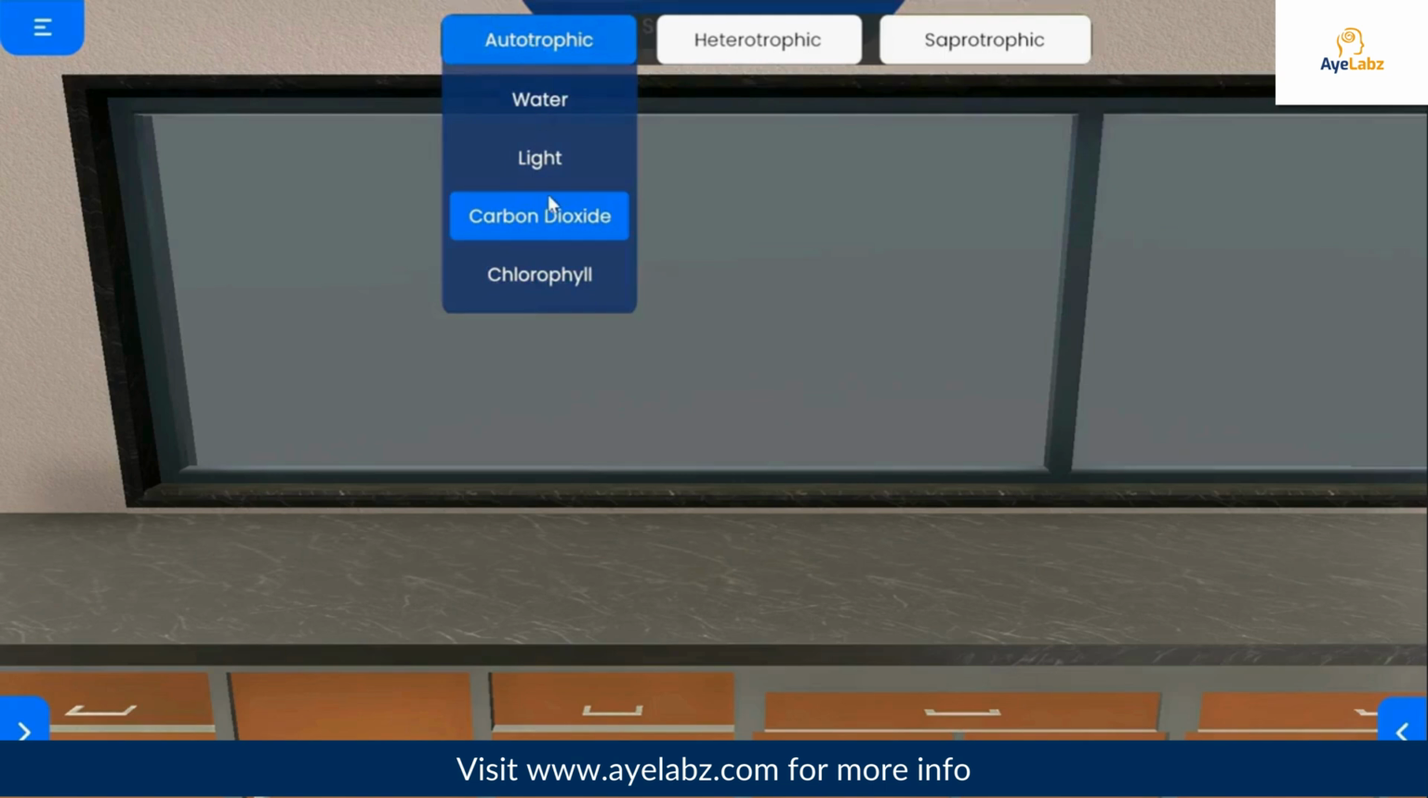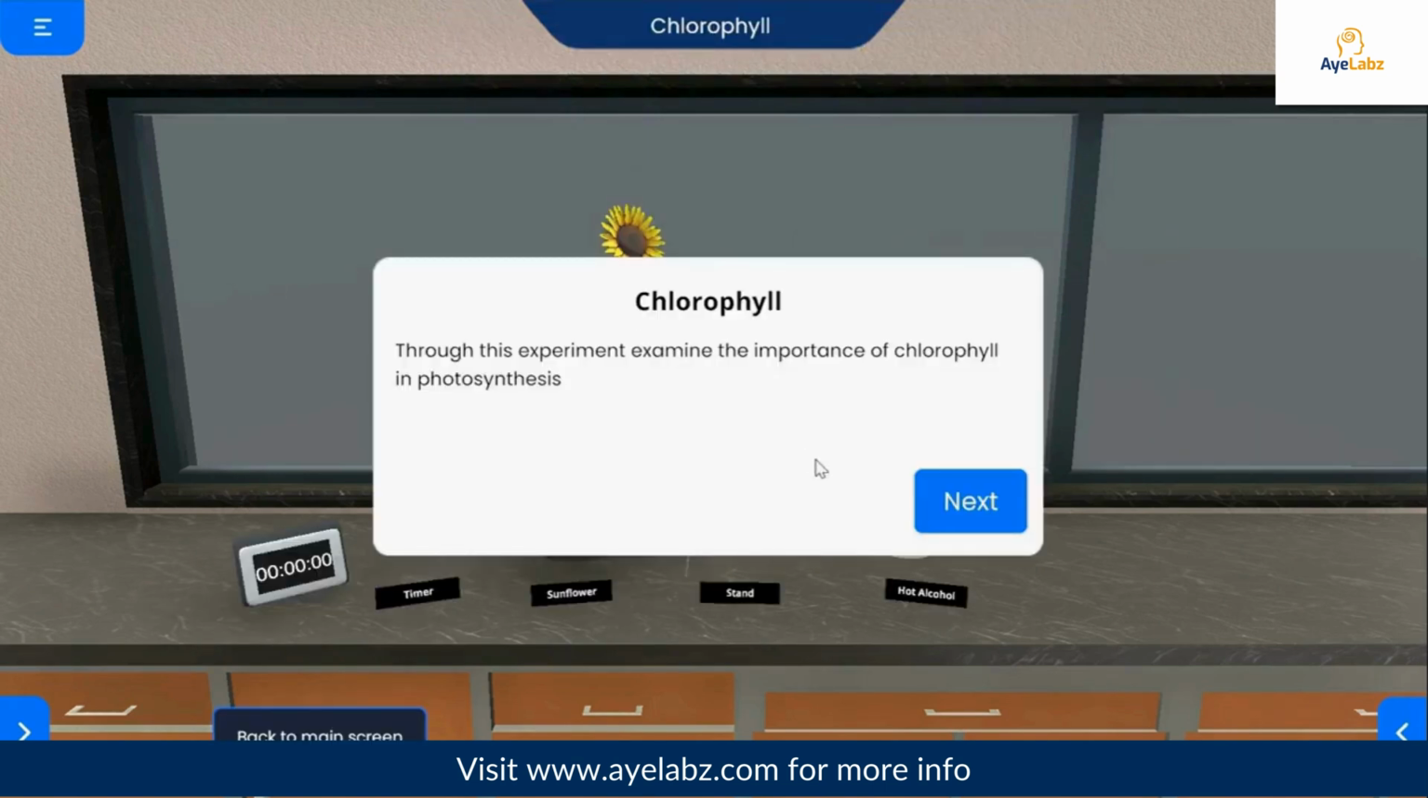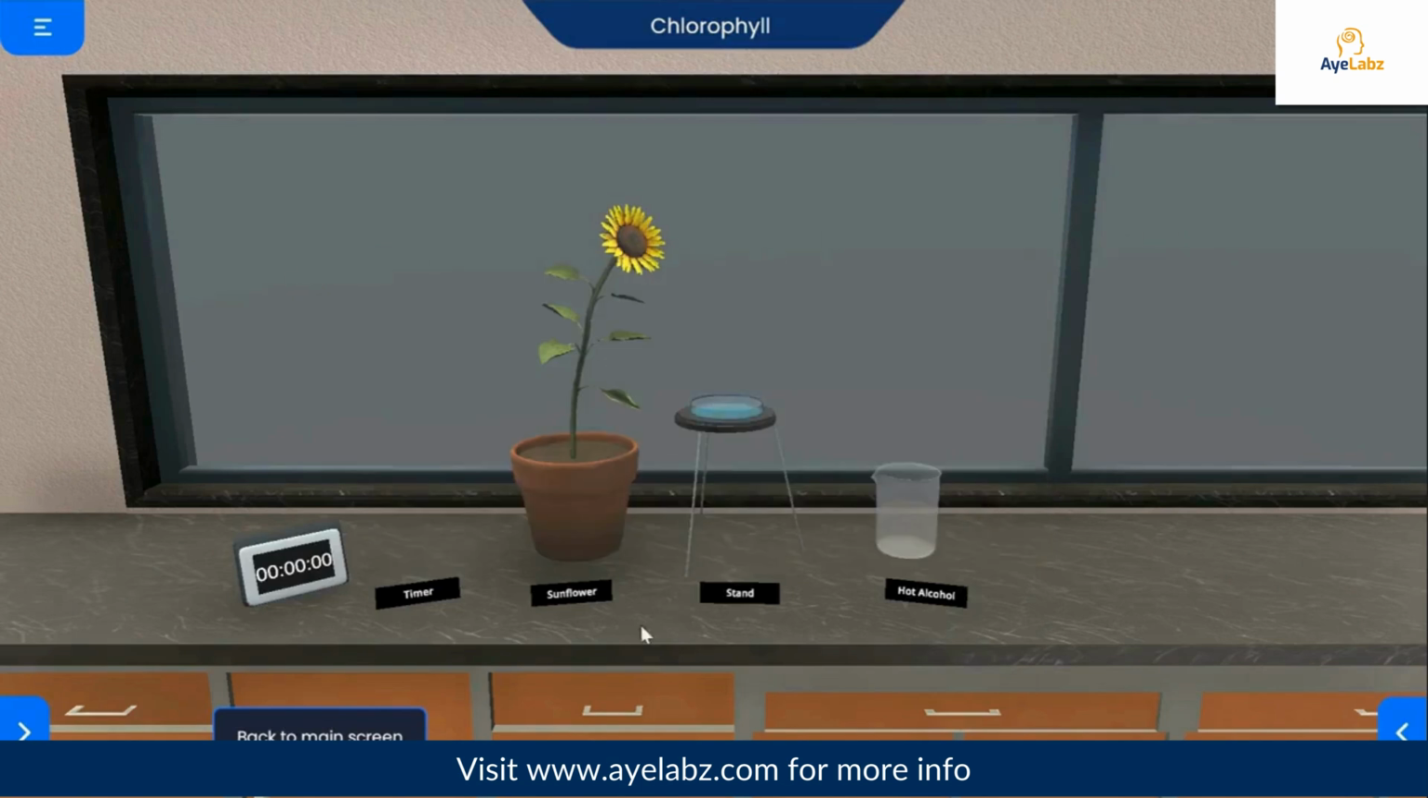Let's perform another experiment to show the presence of chlorophyll in leaves and its effect on photosynthesis. For this, you require a de-starched potted plant, a tripod stand, Petri dish, hot alcohol, and a timer. Keeping the plant away from sunlight for 2-3 days halts the process of photosynthesis and de-starch the plant.